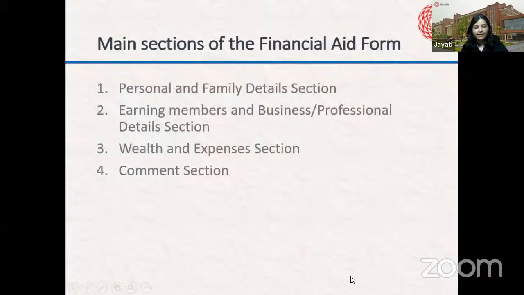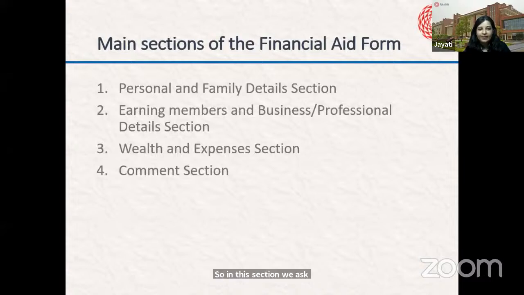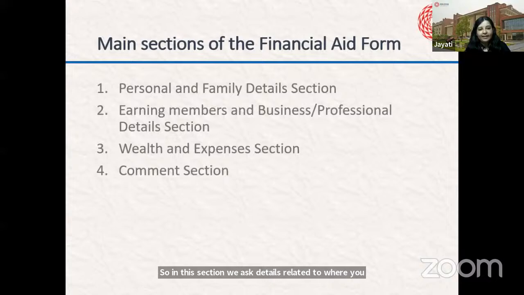So if you can see the screen right now, we have 4 main sections in the financial aid form. The first main section is the personal and family details section. In this section, we ask details related to where you live, where you have studied, your family details, your sibling details, and the occupation and designation of your parents or guardians.